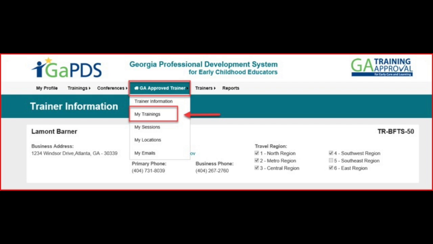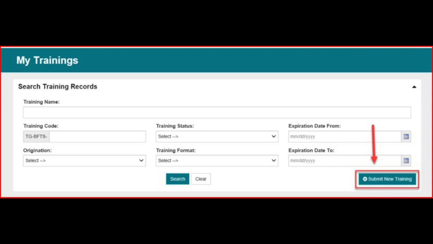After I've logged into Georgia PDS, I'm taken to the trainer information page. I'm now on the trainer information page. Look at the top navigation bar. Here I see my profile, trainings, conferences, Georgia approved trainer, trainers, and reports. I want to submit a training for approval, so I click on the Georgia approved trainer navigation tab and then select my trainings. From here, click the submit new training button.